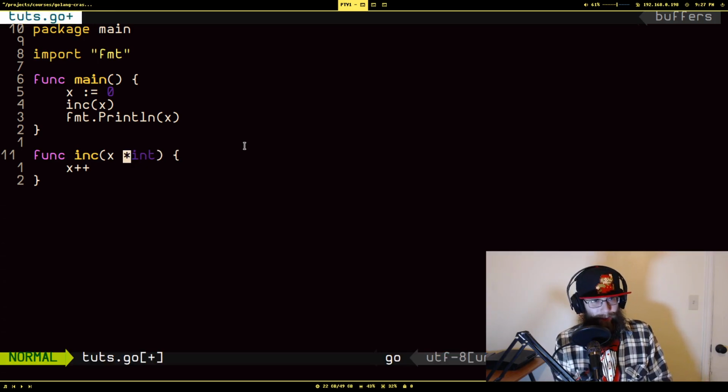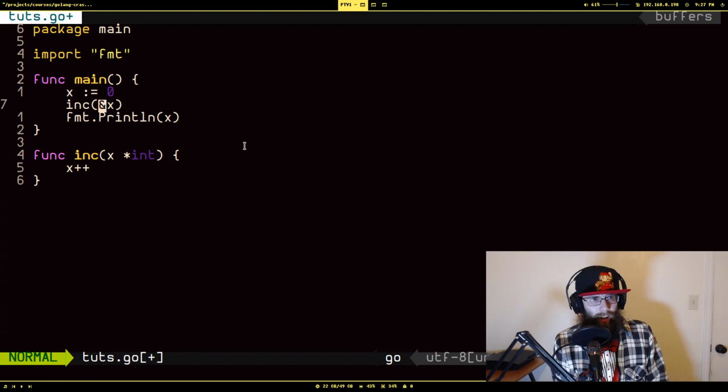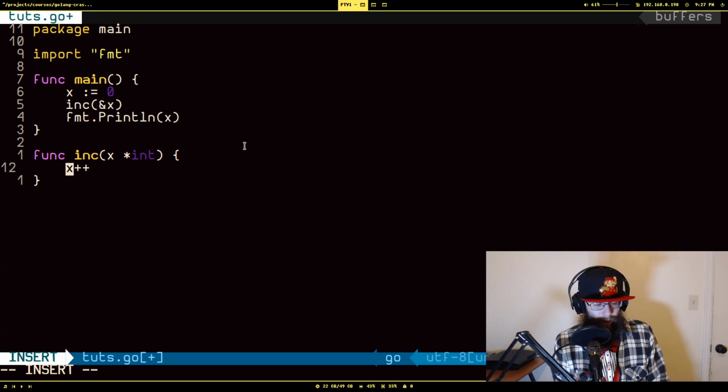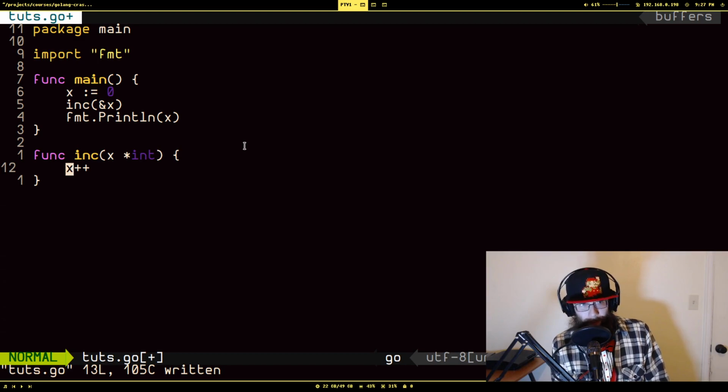You put an asterisk in front to indicate that this is a pointer, and then to pass in the actual memory address, you put an ampersand in front of this. This basically gives you the memory address of this variable, not the value. And in order to actually properly increment this, we need to dereference it with an asterisk in front. If you don't do this and you just do this, what you'll be increasing is the memory address, not the value that the memory address is pointing to.